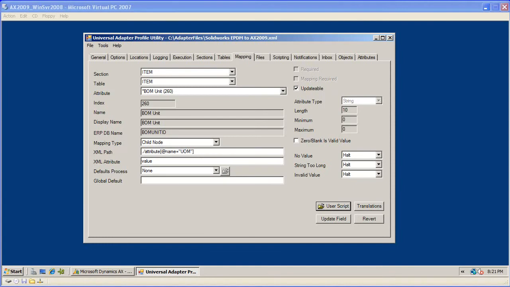We can also use user scripts to set the value of an attribute based on some logic. So for example, if you wanted to set the model group based on the third character of the item number, something like that, that's something else you can do with user scripts.